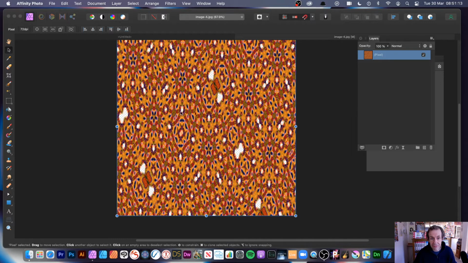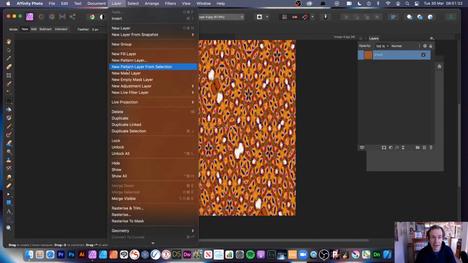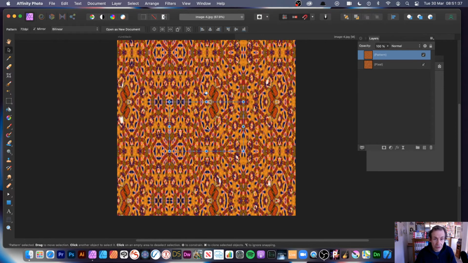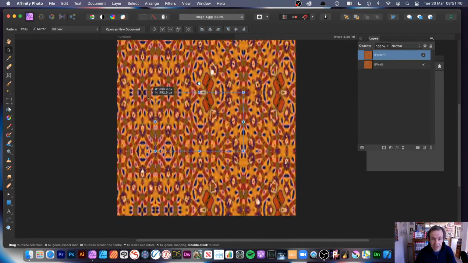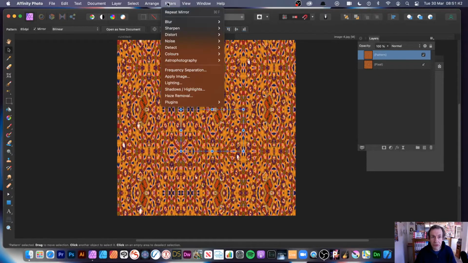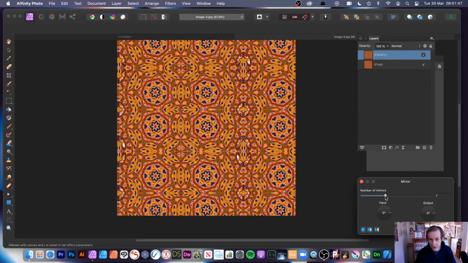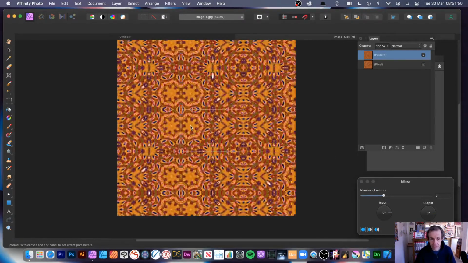So there's the pattern layer. Well, it's not a pattern layer now. It's a pixel layer because I've rasterized it. But what you can again do, if you want, is use that as a selection, or maybe part of it. So if you see a bit you really like, you can select there and say, I want that to be a new pattern layer from selection. And again, you go to the move tool, it makes the mirrors on, so you can see it's nicely there. And again, you can apply Filters, Distort, and Mirror again. Okay, change that. Literally thousands of combinations of designs.